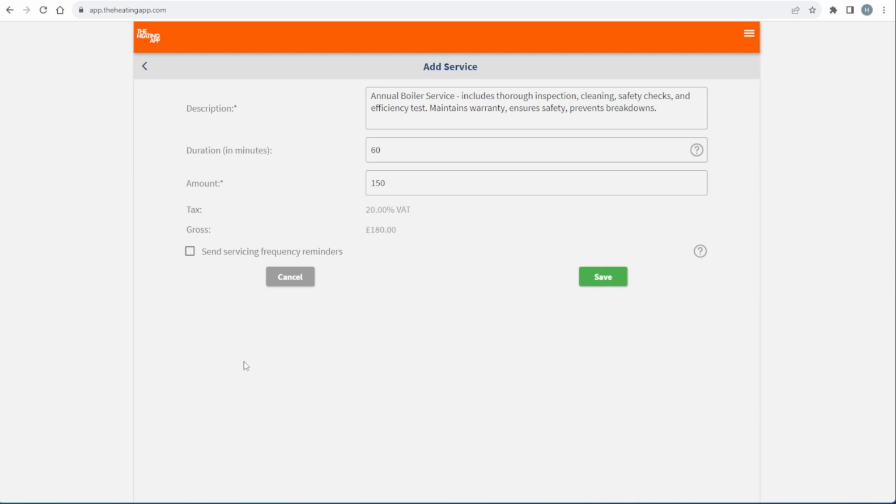By clicking the box, Send Servicing Frequency Reminders, when we link this service to a customer's appliance, the app will automatically send service reminders to customers who have not yet booked their annual service and are due for it. This proactive approach ensures that customers are reminded in a timely manner, increasing the chances of them scheduling the service promptly. As a result, you'll experience better customer satisfaction, as your clients will appreciate the timely reminders and the convenience of the service.